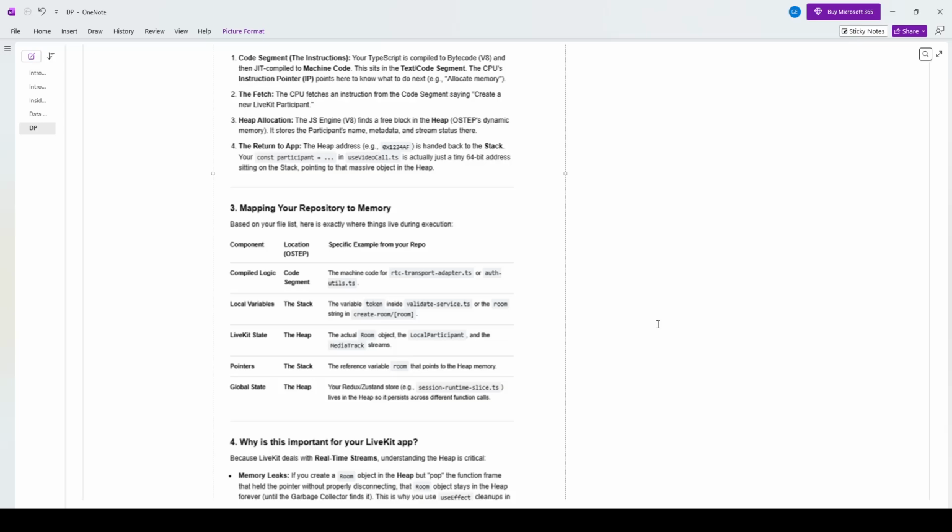Component: global state. Location, per OSTEP: the heap. A specific example from your repo is your Redux or Zustand store, like session-runtime.slice.ts. Those are in the heap because it's state that changes dynamically and lives in the heap, so it persists across different function calls. Another way of thinking about it is that since it persists, it must be available in different function calls. It must be in the heap because it needs to be large.